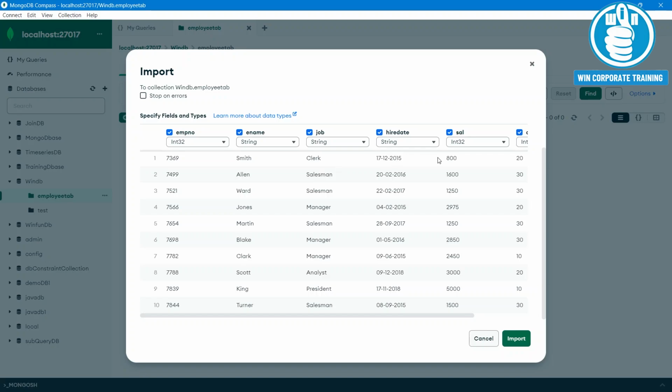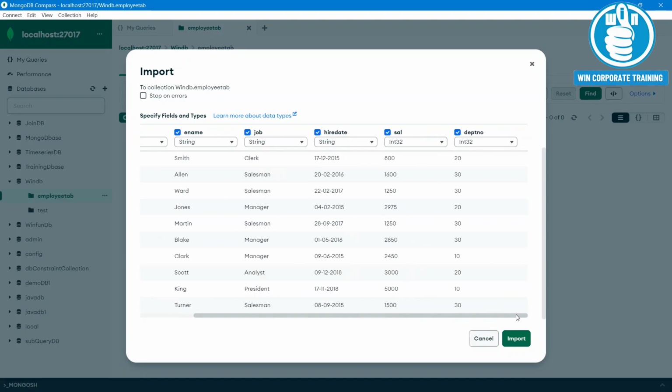Here you can change the data as per the column headings, as per your requirement. For example, I will change the hire date column. The column name is hire date, but if you see the data type, it's showing string. But our column contains date values. So you can just click here and change the data type to date.